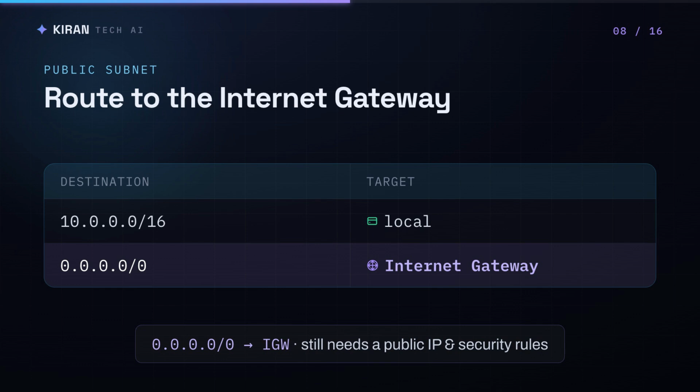But here's a subtle trap. This route alone is not enough. Your instance also needs a public IP address to actually be reachable from outside, and your security group and network rules have to allow the traffic too. The route opens the road, but the IP and the security rules decide whether the car is allowed to drive on it.